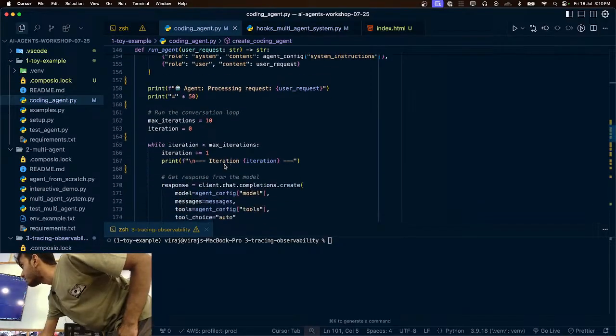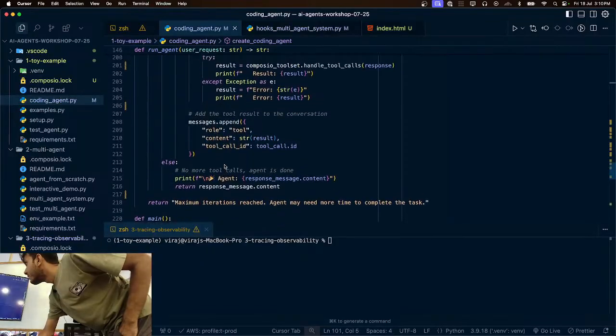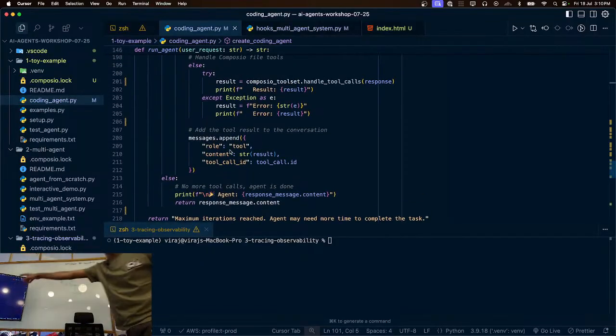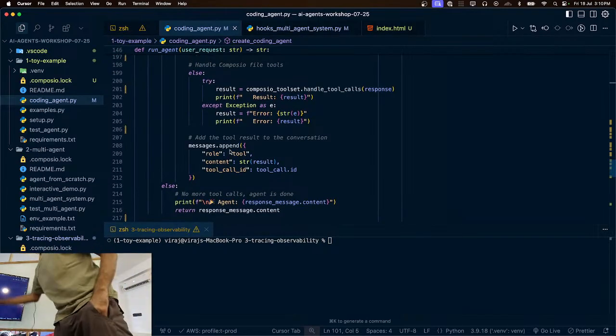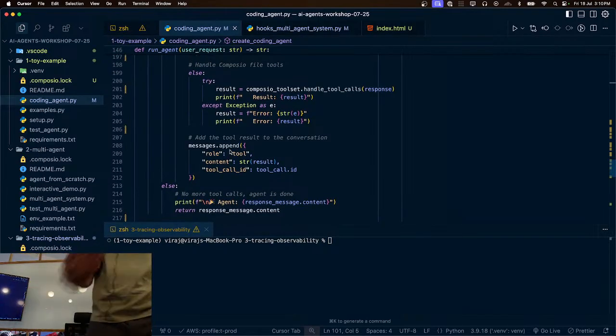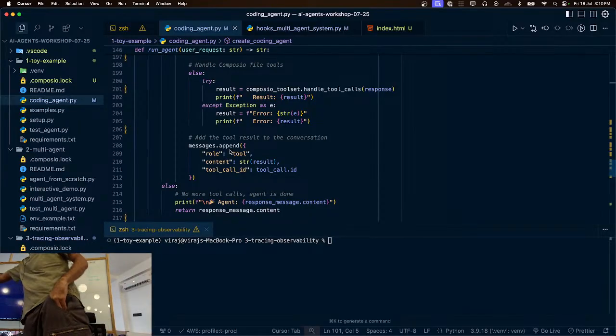Let's just scroll down a bit more. So look at this. Now the role is tool. See? When you execute a tool and you want to append that result back to the conversation, you have to specify it as a role tool. And then you append the content and the tool call ID. So this is what you do.